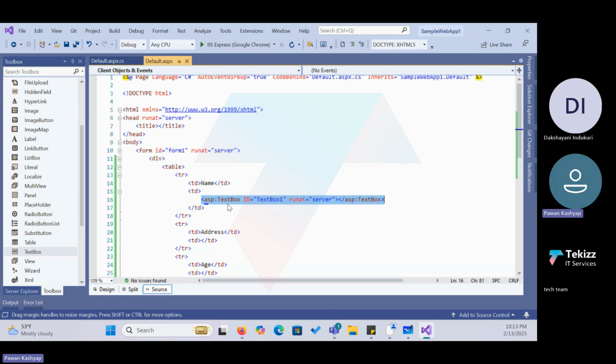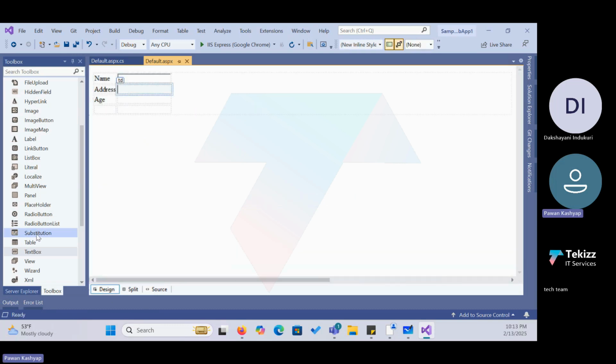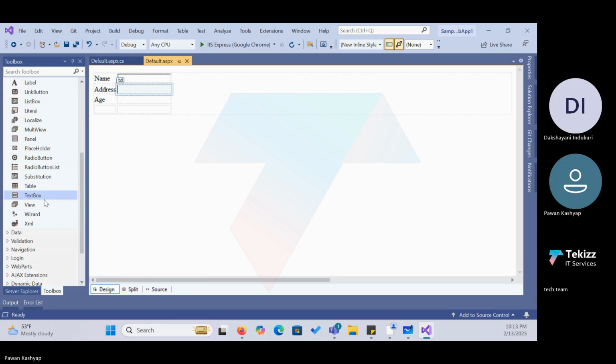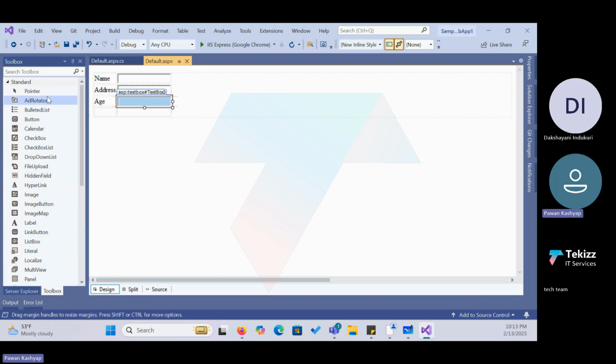As compared, we can also create a text box using HTML, but right now we are creating a server side control. Okay, this is the text box. We can use a multi-line text box as well. Okay, I'm using a text box, and the same for age as well. And for submit, we need to use this button. I just drag and drop submit.